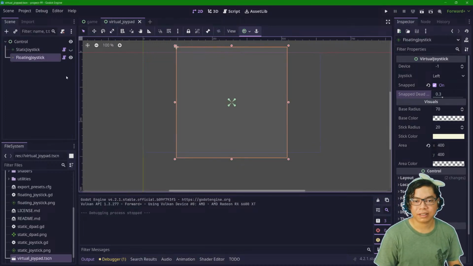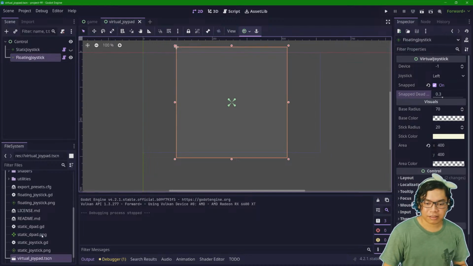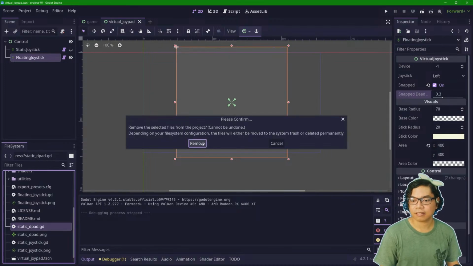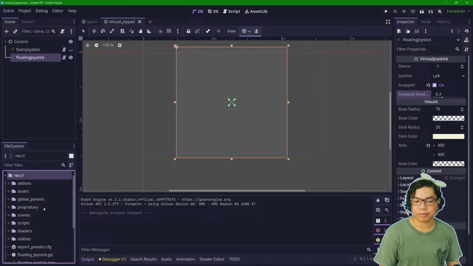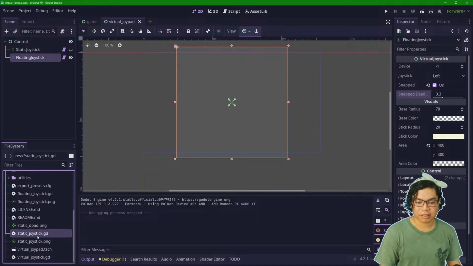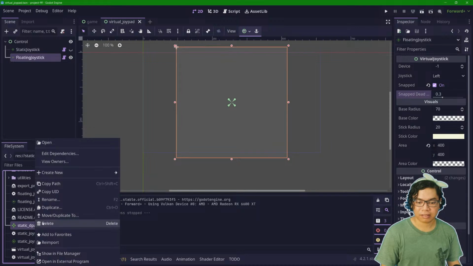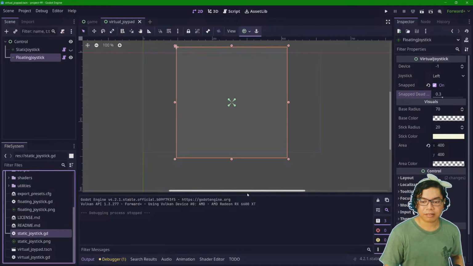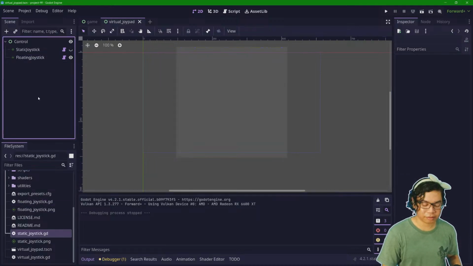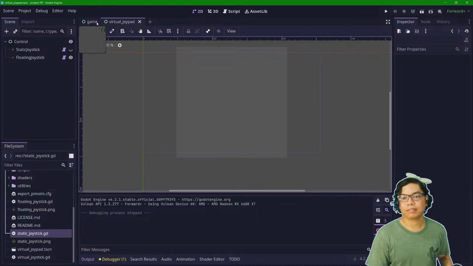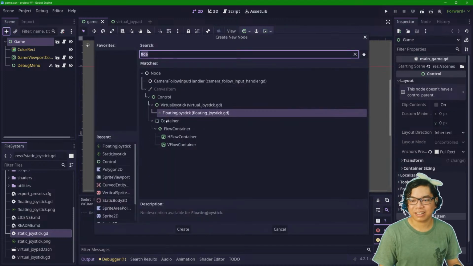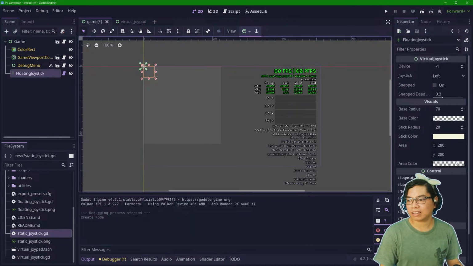So, I have these two. I can now delete static. Delete this. Cannot be undone. Remove. Then I can delete this static D-pad. Floating. Save. I was gonna say I should have actually tested it before deleting it, but let's do that.